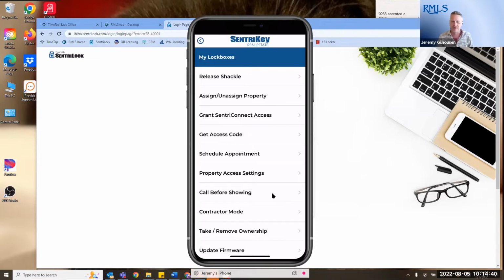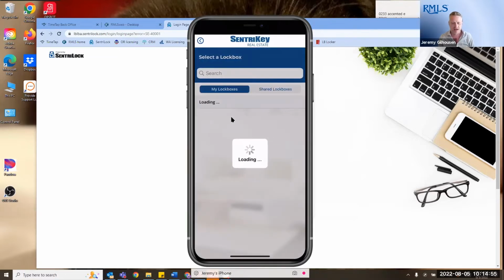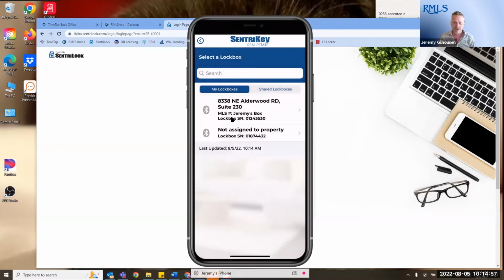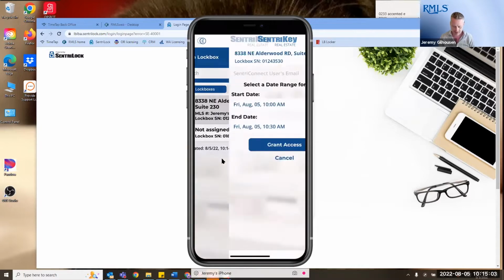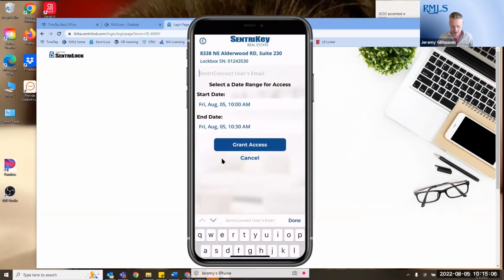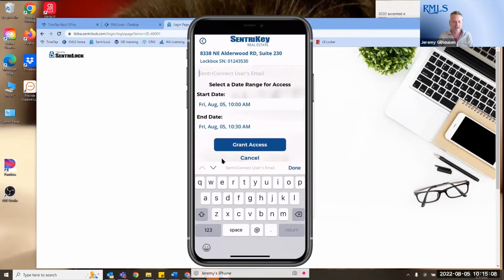And I'm going to focus on the first one. Again, this is the most secure way of granting access to these lockboxes. And that is using this right here, the SentriConnect access. In order to do this, we simply click on Grant SentriConnect Access. It's going to ask us which of our lockboxes we want to grant access to. I'm going to take the one that, you can see, is assigned to that property. And it's going to ask me for the SentriConnect user that I want to give this access to.